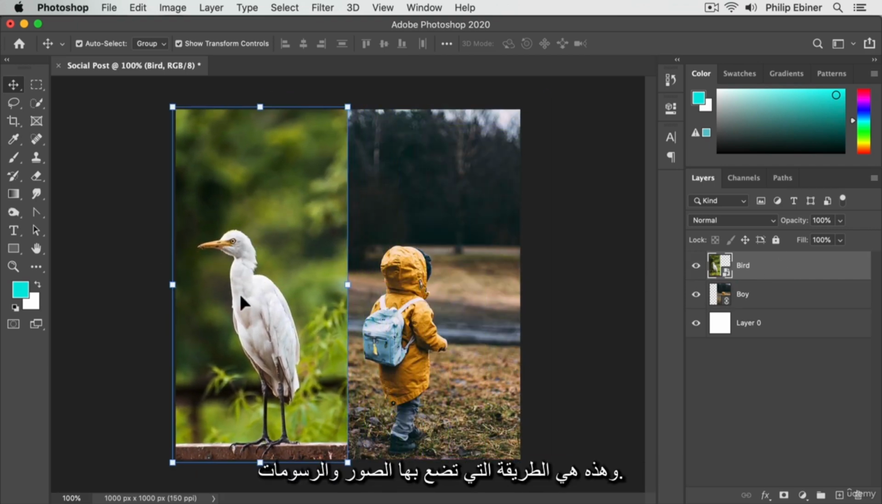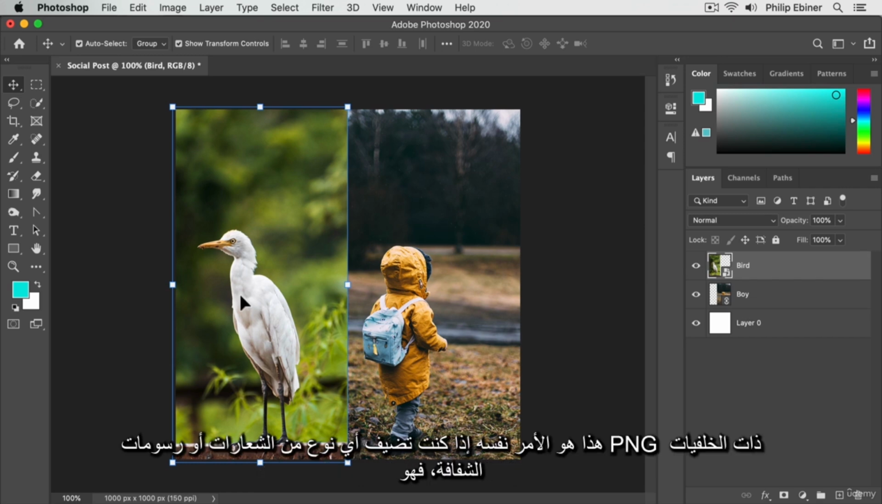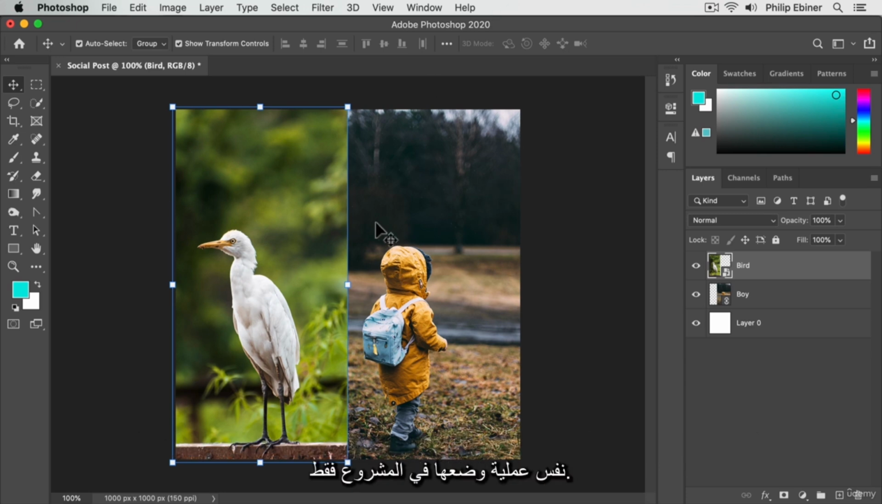Cool. So that's pretty much how you place photos and graphics. This is the same if you're adding any sort of logos or PNG graphics with transparent backgrounds. It's the same process of just placing it in the project.